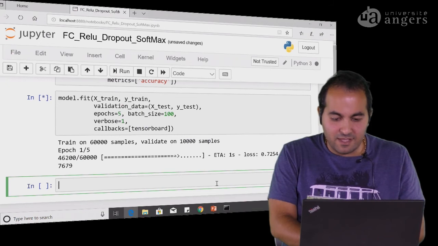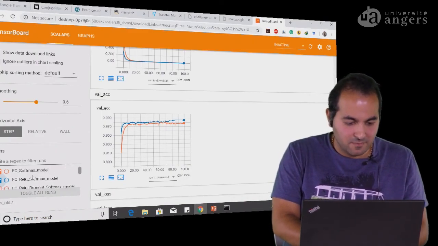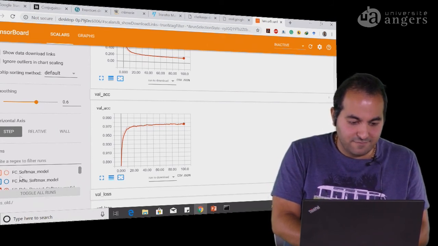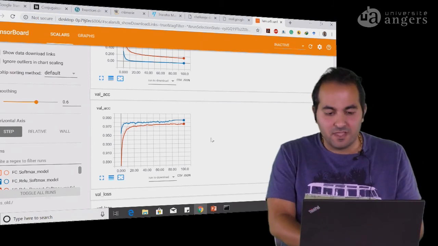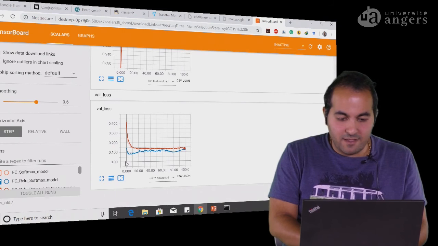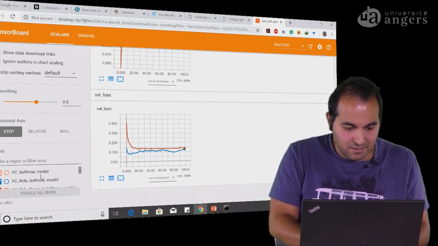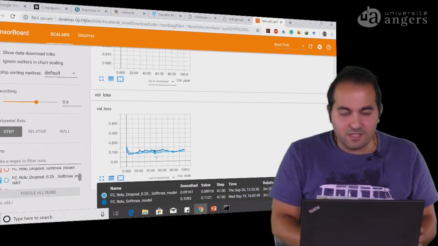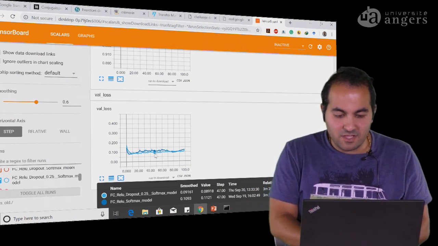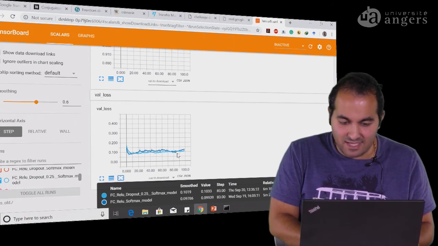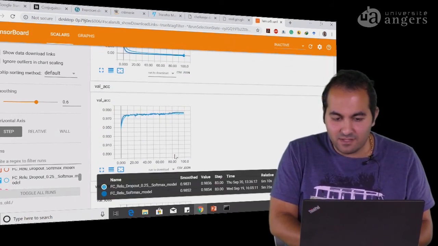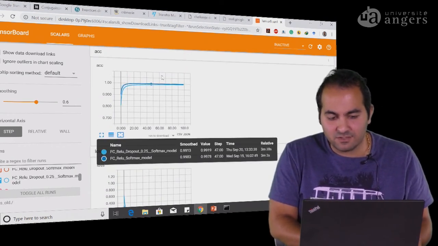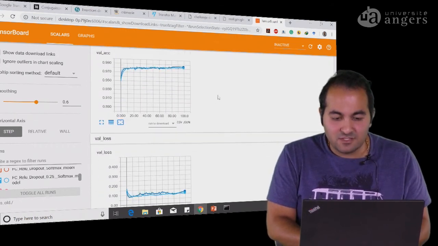If we want to see it, we can go back to TensorBoard, and you see the fully connected layers with dropout. Looking at the difference with the ReLU model, when we drop just 25% of the neurons, we see that we reduce the loss on the validation, while the validation accuracy is almost the same. For the training, it's almost the same, and for the training accuracy, it's again almost the same. So we reduce it.